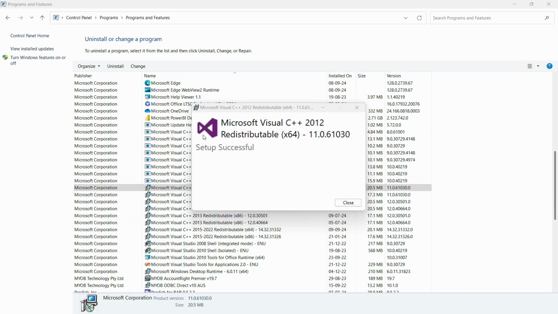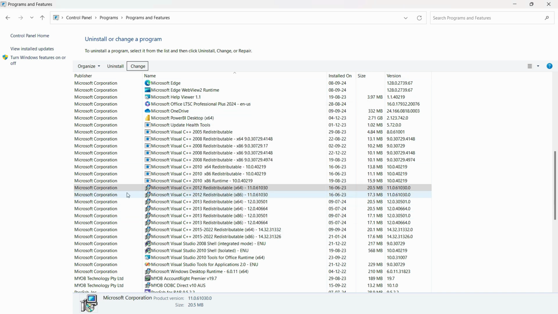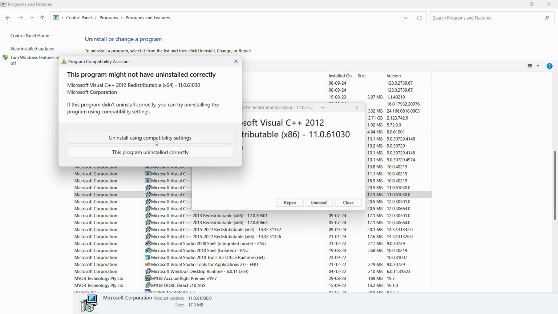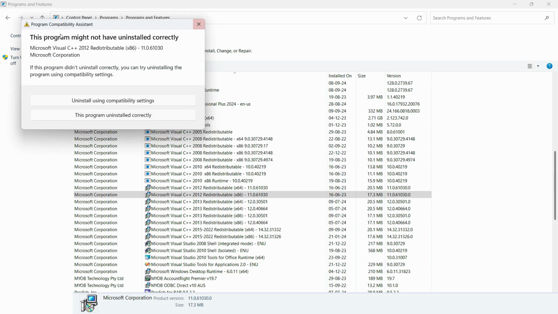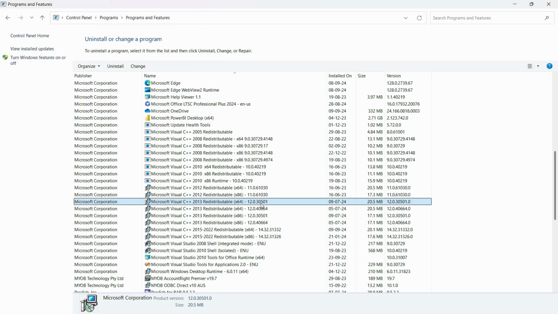And when it shows you this setup successful, just go and do the same for the next one. Just go and repair that. We are not going to uninstall anything here. We are just going to repair this. So if it shows you again this message, this program might not have uninstalled correctly, you can just uncheck that. Because we are not uninstalling anything, and just do the same process if you have a couple of more.